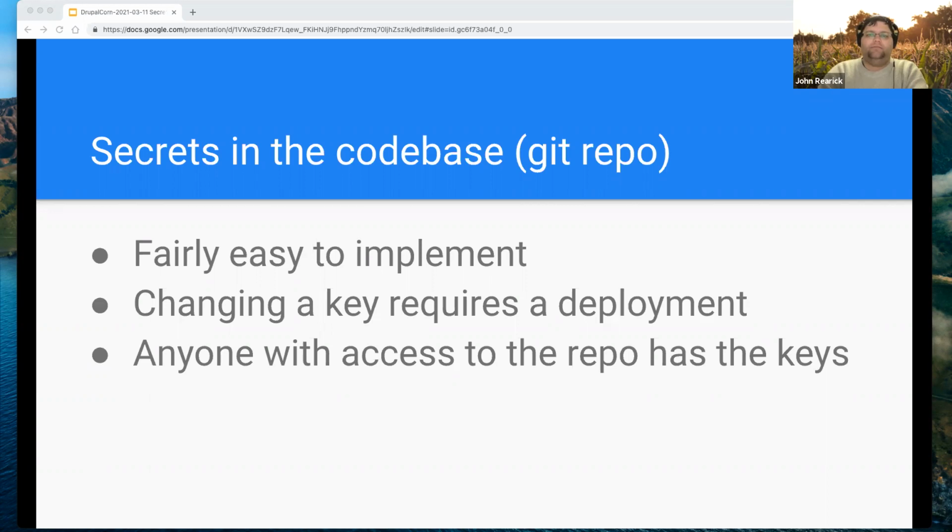And then again, anyone with access to the repository has the keys. So especially if you're sharing the repository with vendors or contractors or whoever to help you out, they will be able to see the keys if you store it in the Git repository. Sometimes they need it, sometimes they don't. That's something you kind of have to evaluate as the need is there.